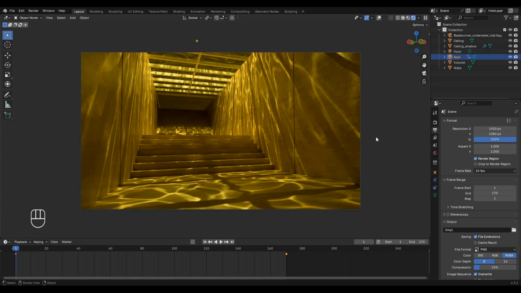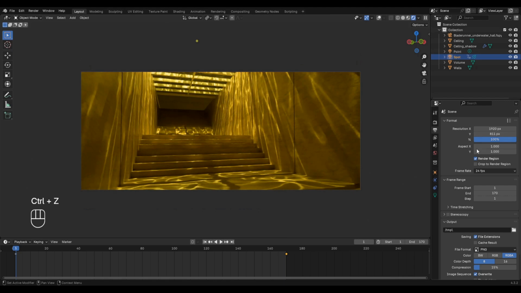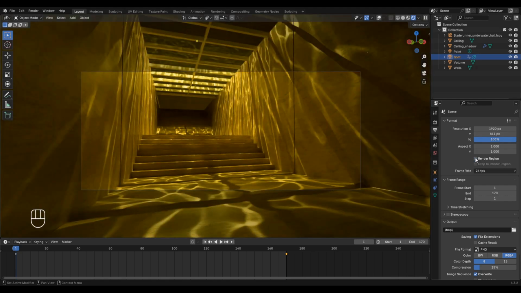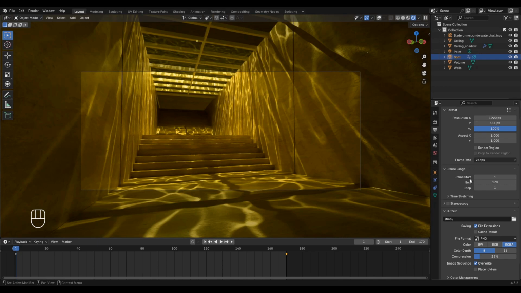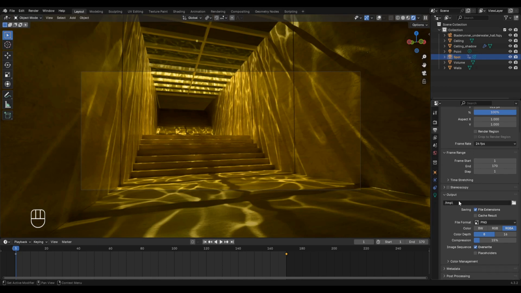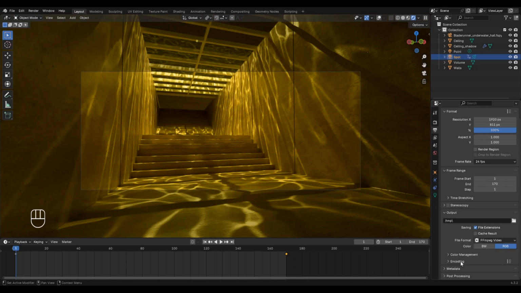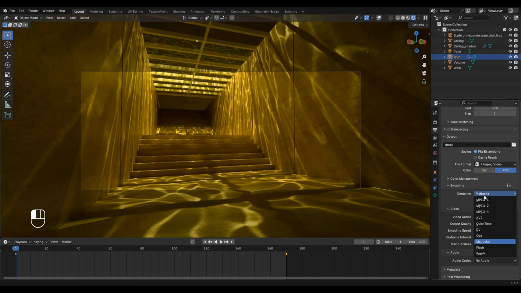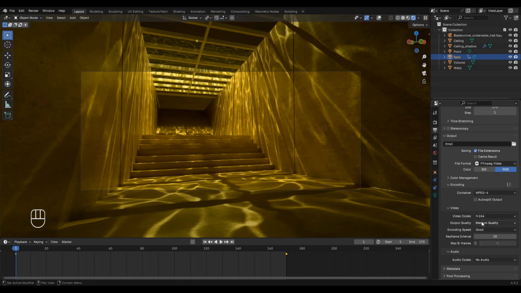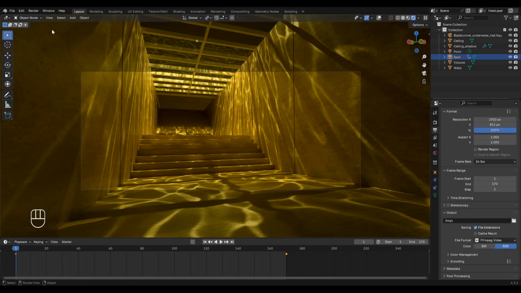Set the resolution. I will leave it as it is, ultra wide. Make sure you unchecked Render Region mark. Go to Output, change the Output folder if you want. Change file format to FFmpeg video. Open Encoding menu and select MPEG-4 instead of Matroska. Set quality to perceptually lossless. Go to Render menu and press Render Animation. It's done. Let's see the final result.